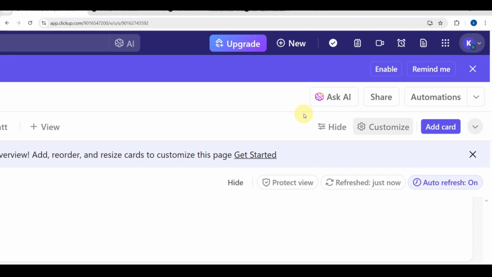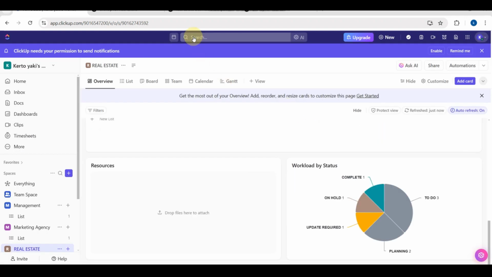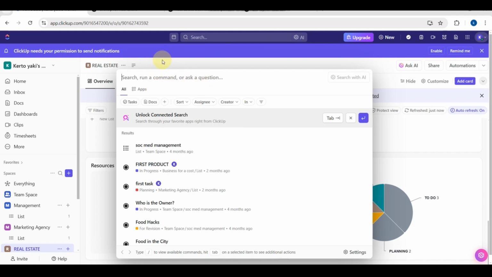And that's it, guys. With ClickUp, you can efficiently manage your real estate business, stay organized, and focus on closing more deals.